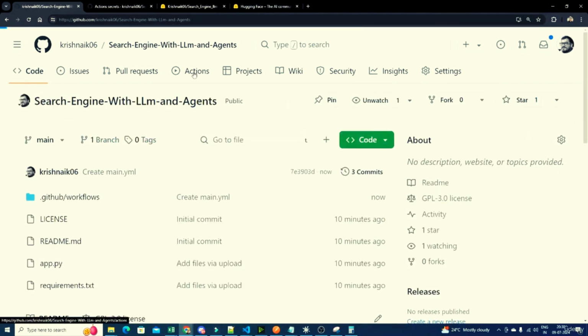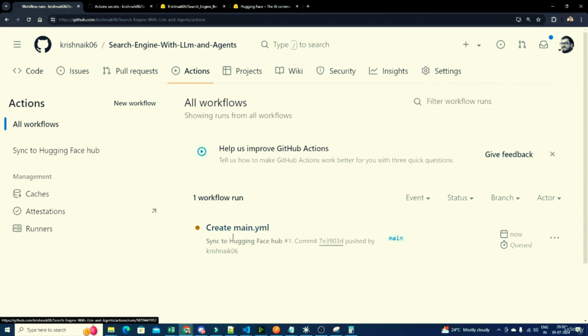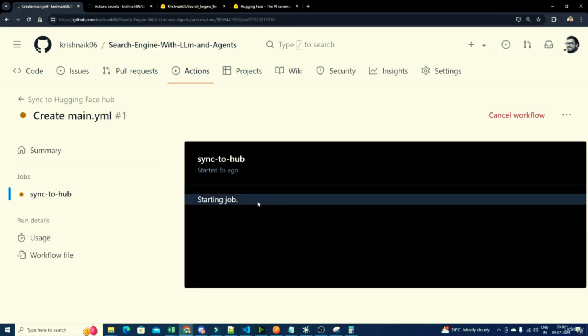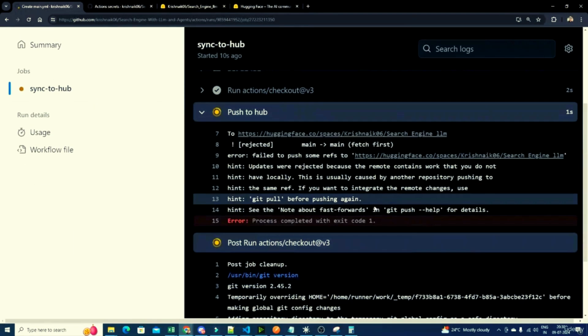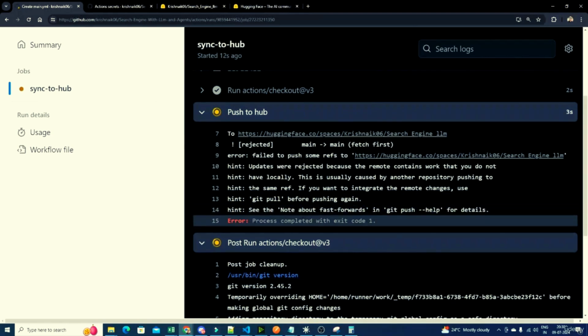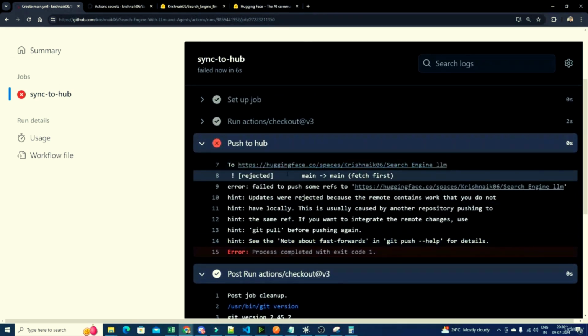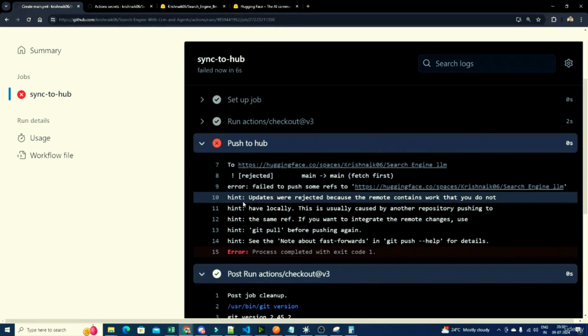Suddenly, just click on this actions. Now see, this entire CI/CD pipeline is running. If I go inside this, these are the steps that will happen on push, right? Now it is starting the job, and here you can see that I am getting some kind of error. Okay. Let's see what the error is. So here you can see: to Hugging Face spaces crush engine, rejected main fetch, failed to push some references.